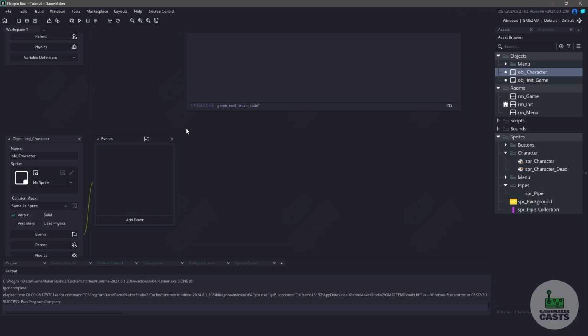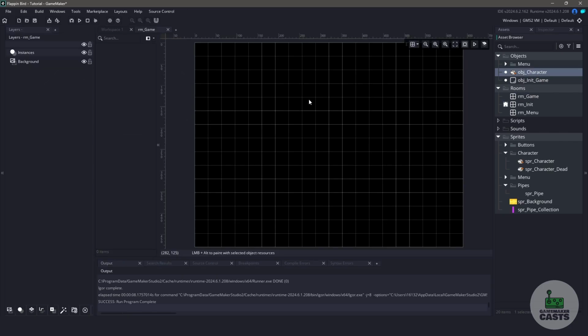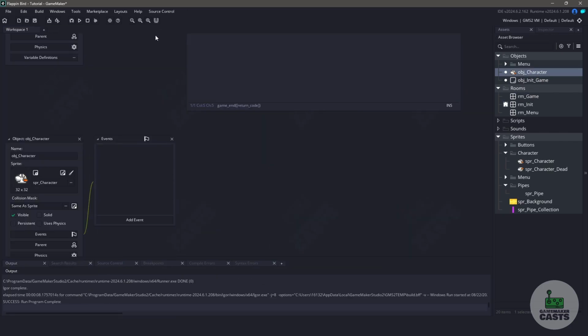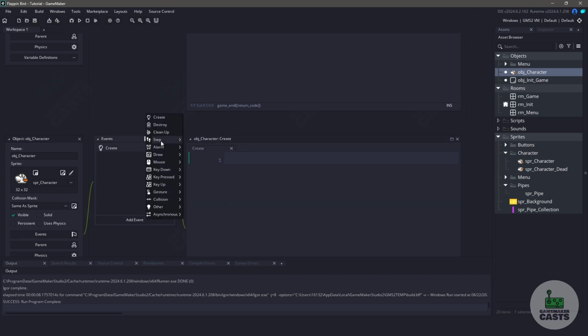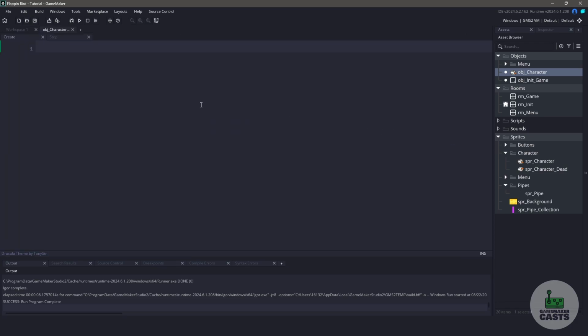Now let's create a new object, and we're going to rename it to object character. Now before we move on, let's actually make sure that we add this object into the room so that we don't forget it. Now we can close the room, and back in the object, let's add a create event, and we're also going to add a step event. In the create event, we're going to tell this object not to animate. For this, we're going to change our image speed, and we're going to set this to 0.